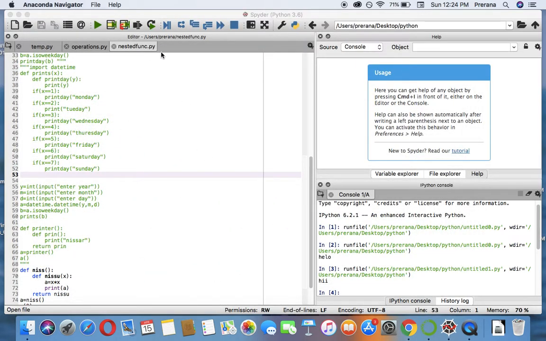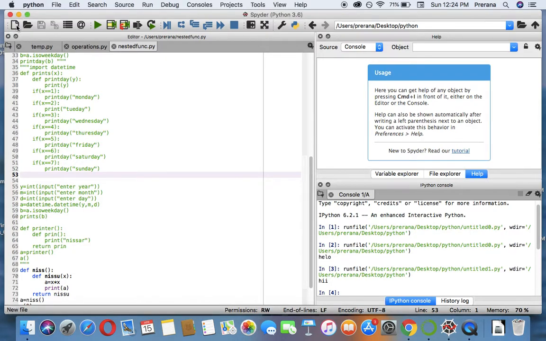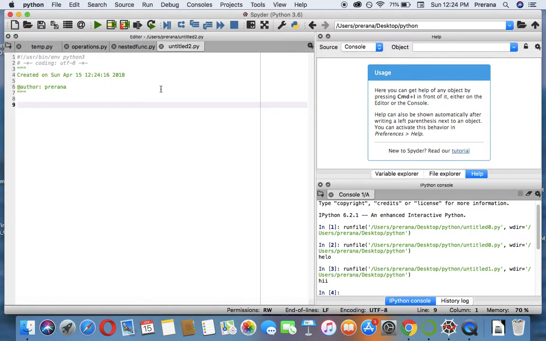Now let's start. Create a new file and start typing code over here. Let's see how to write a simple program for printing hello world in Python programming. Print hello world. We have to write hello world in double quotes. Let me execute this.